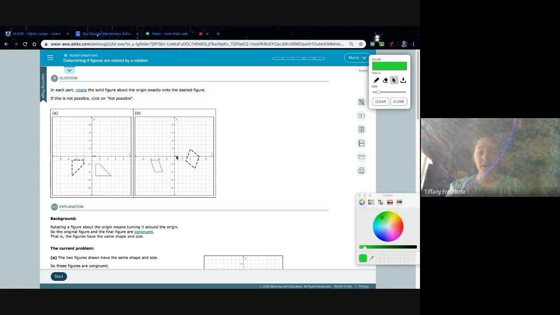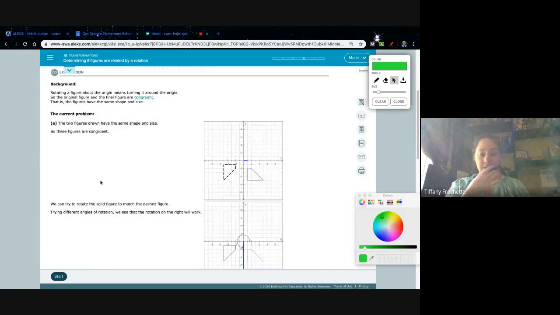If it doesn't work, then we click not possible. And in order to work, we have to be able to rotate it around and have it land right on top of the other figure. So we're going to try to take the blue figure and land right on top of the dotted figure. If it's not perfect, then we click not possible. So even if it's the right shape and the right size, if it doesn't do this with one rotation, just turning it around, we say not possible because all we're doing is testing rotations right now.